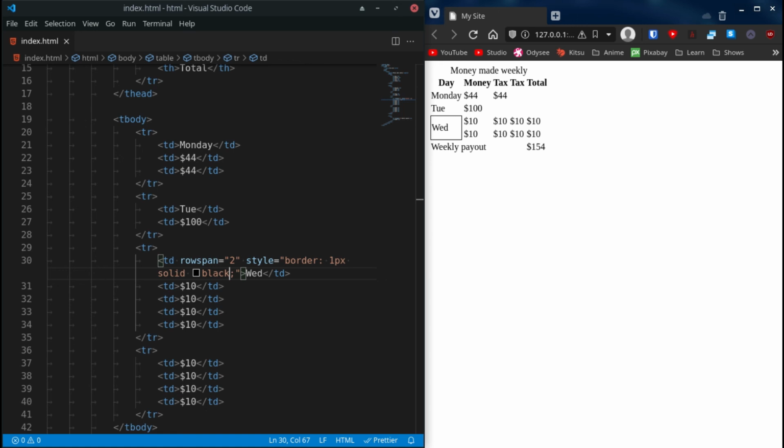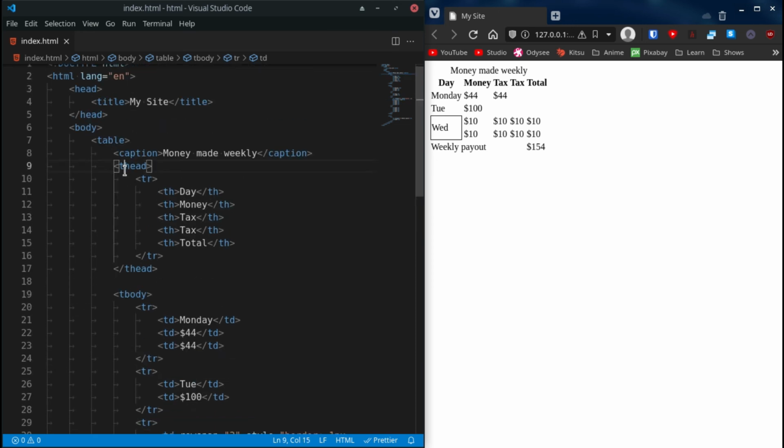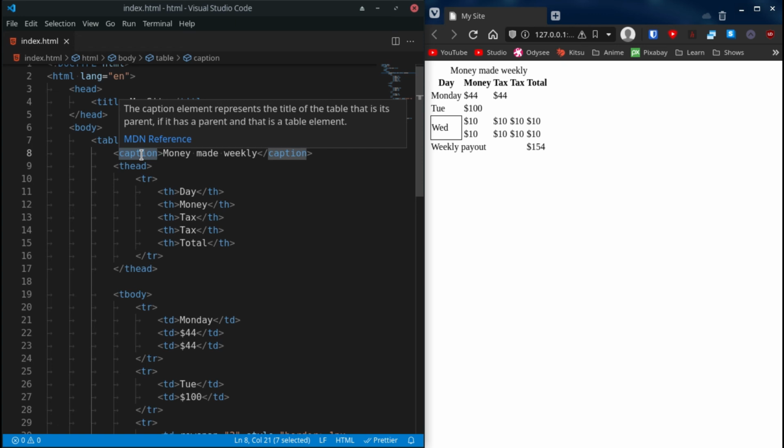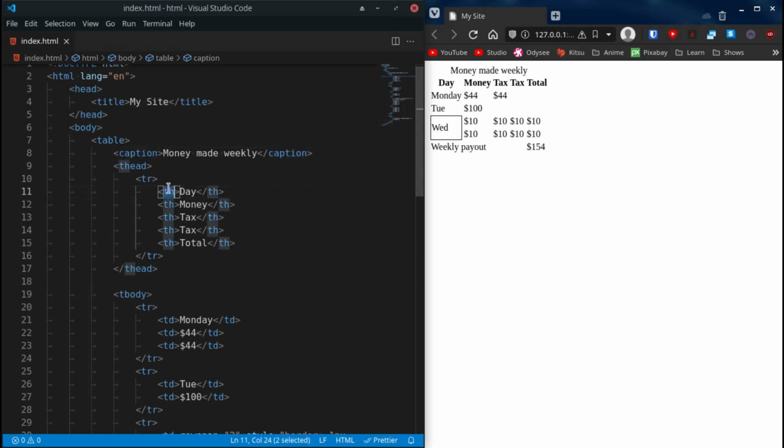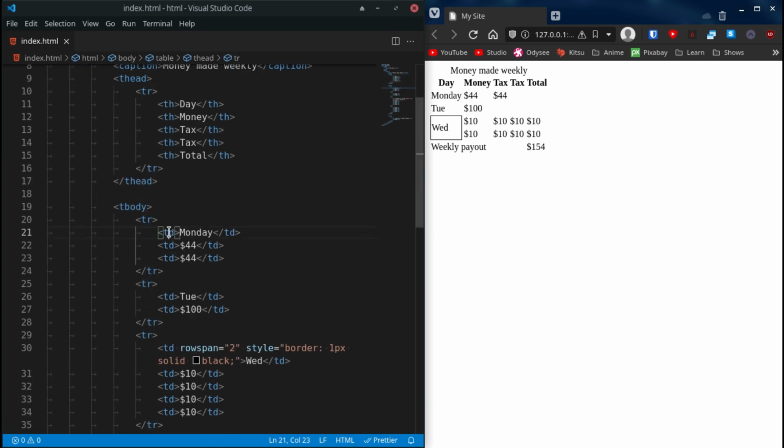So yeah, that is the absolute basics on tables. We have covered a lot here. For example, the thead, which is optional, you don't have to do it. The caption, yet again optional, you don't have to use it. The table headers, optional, don't have to use them, but it is recommended. Table rows, which allow you to create rows that go from left to right. And then table data, which allows you to create columns that fill those rows.